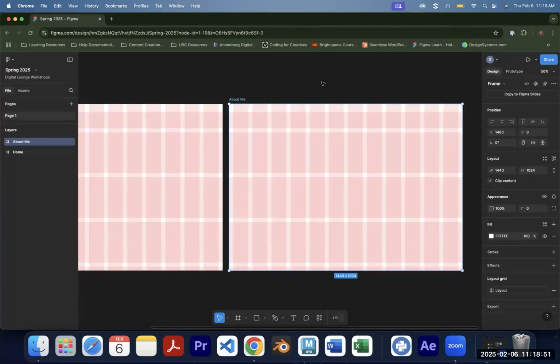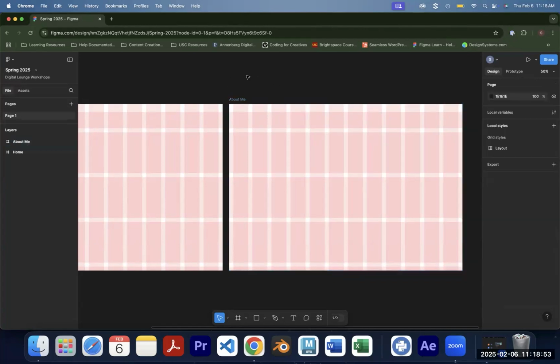So click out here in this kind of empty void space again, and by local styles, you'll see this plus icon. So when you click plus, these are the 4 different types of styles that you can create. So we've already done grid, but you can also do text, colors, and effects. This is going to be probably where you're doing most of your style creations.